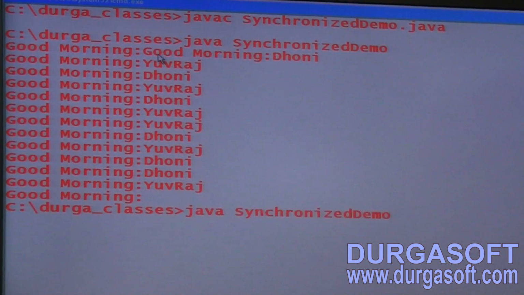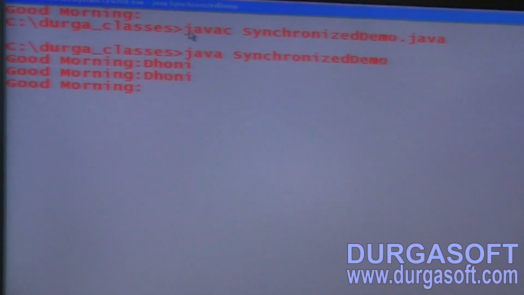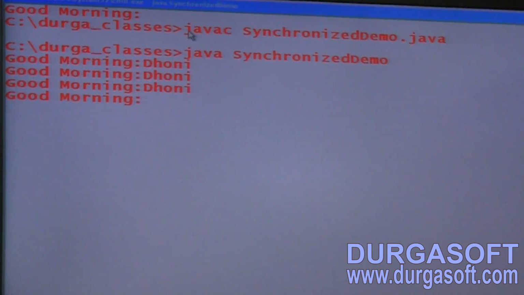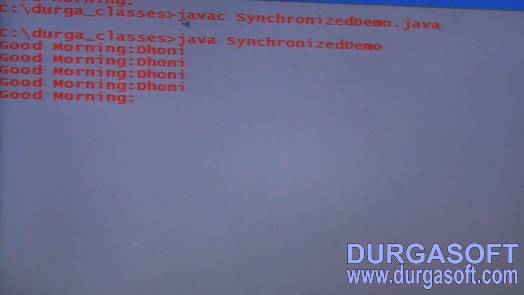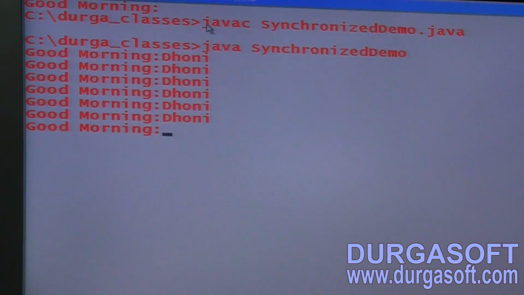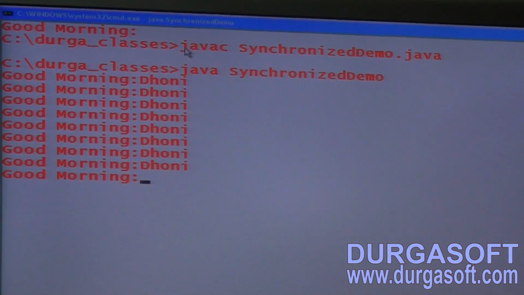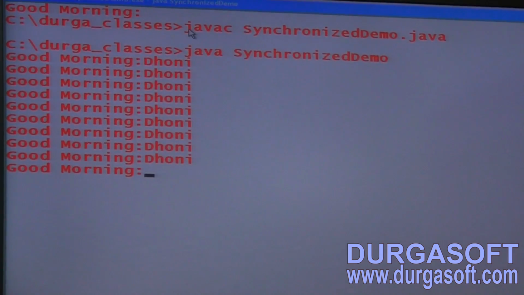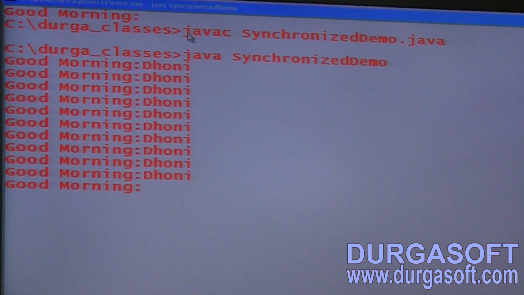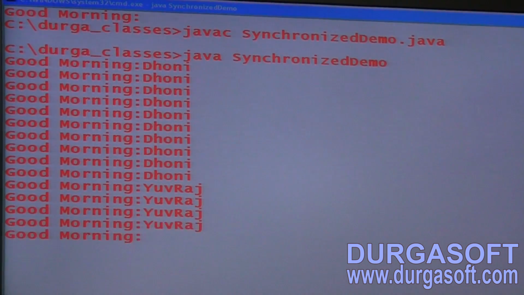Now the output we are getting by default is: good morning Dhoni. So until Dhoni completes, the other thread should be in the waiting state. Both the threads are going to execute one by one. So what output are we going to get by default? Regular output, right? Can you please cross-check? Good morning Dhoni, like regular output by default we are going to get. Good morning Yuvraj, like. Are you getting the point, right?